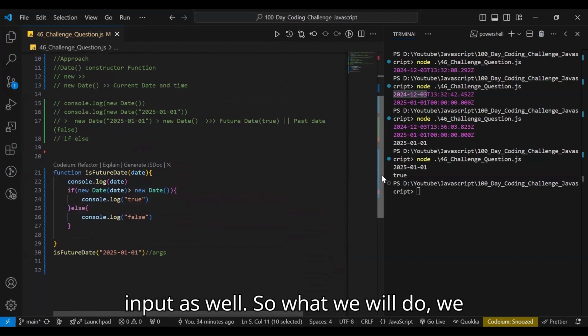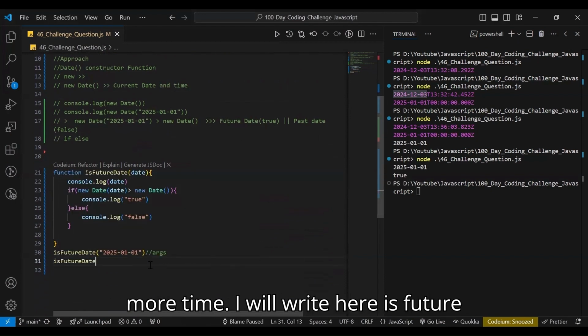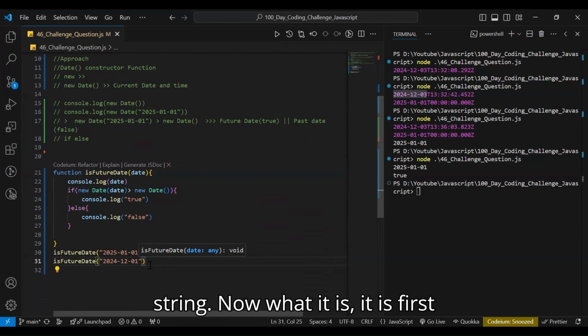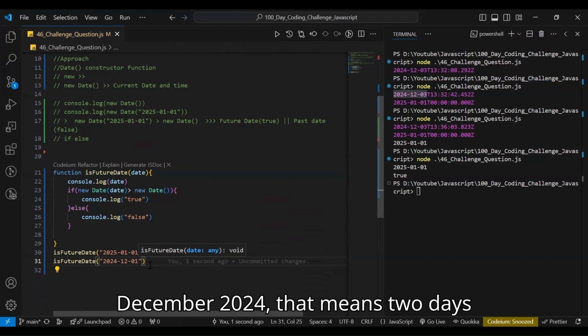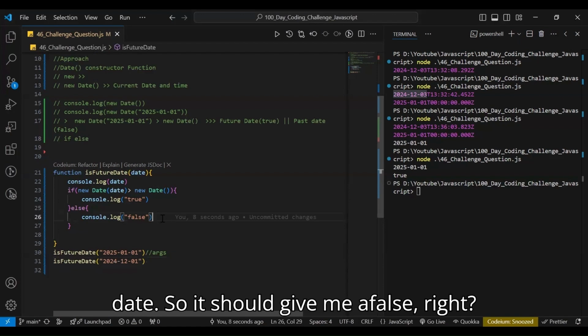So what we will do, we will come here and we will invoke it one more time. I will write here isFutureDate and I will pass this particular string. Now what it is, 1st December 2024. That means 2 days before. So obviously it is a past date. So it should give me a false, right?